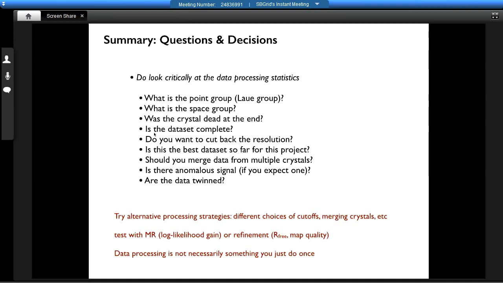Data processing is not something you necessarily do once. Once you've got the solution, you can start going back and thinking about how could we improve this? Can we get a better crystal, better data?